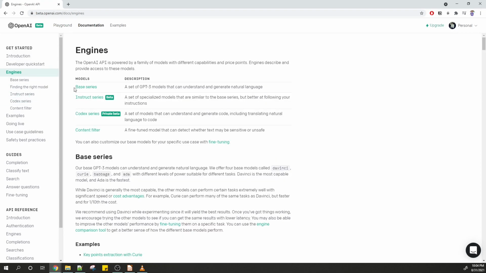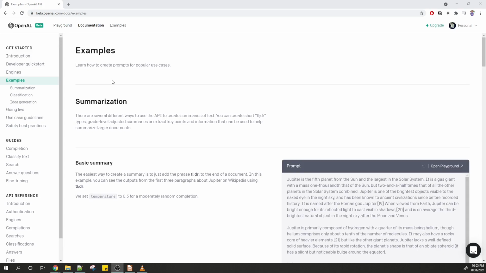The engines section will give you details about the models that we have discussed in the previous section. In the examples section, you can take a look at some simple use cases where the prompts are created by the team and how you can tinker around and try to get output along the same lines.